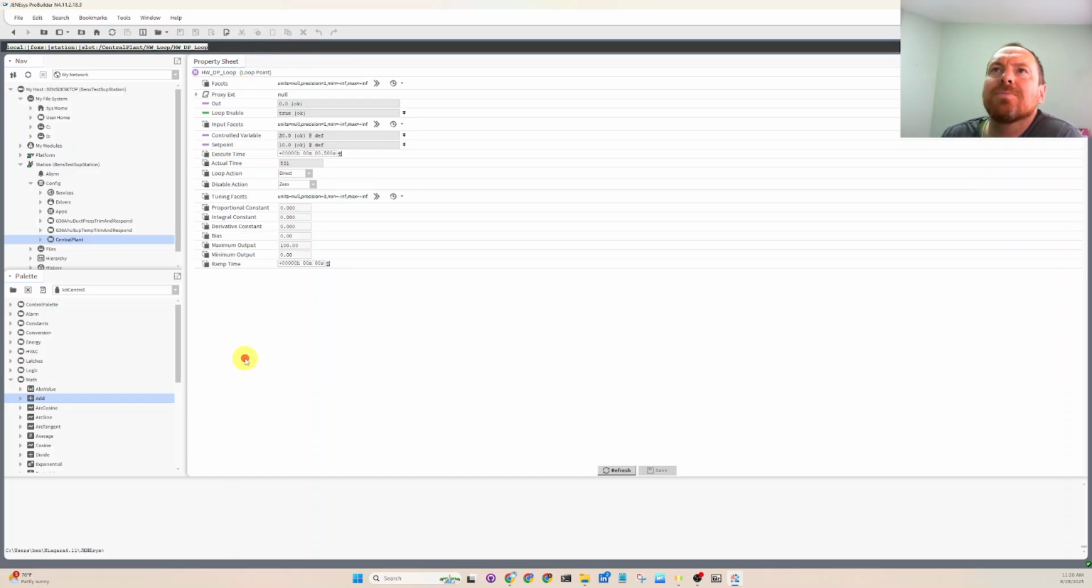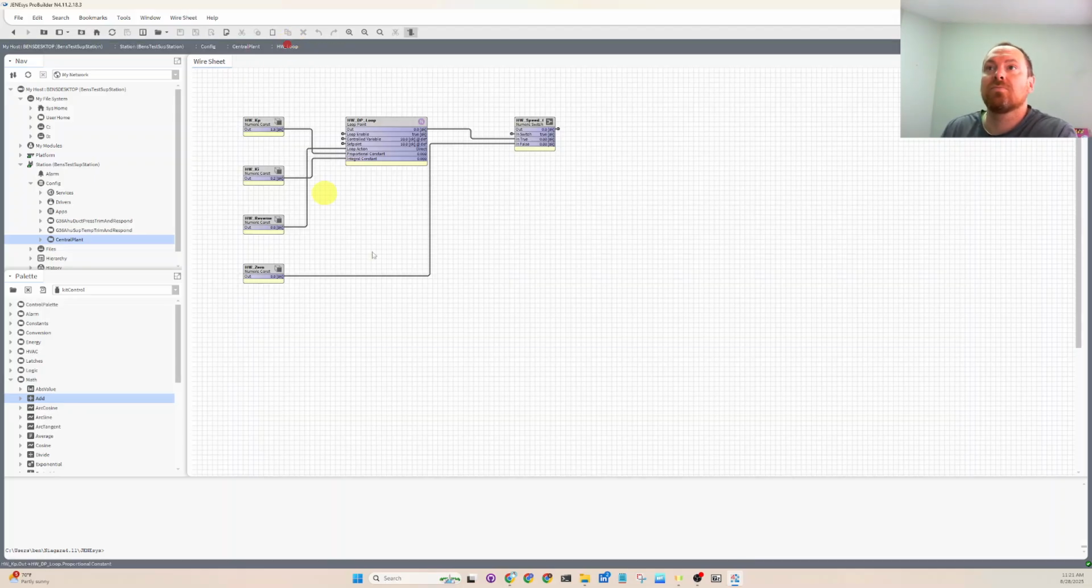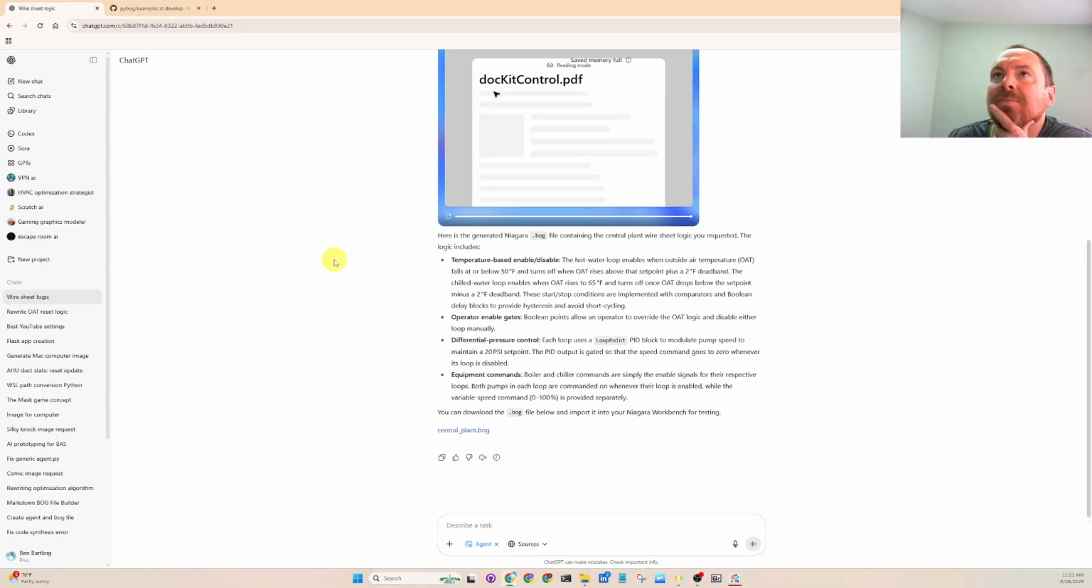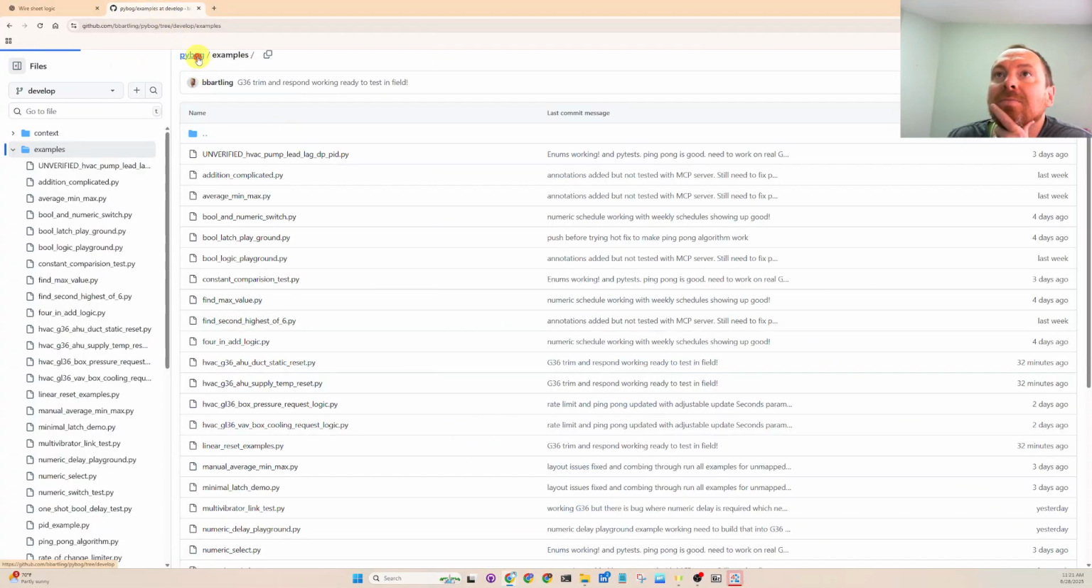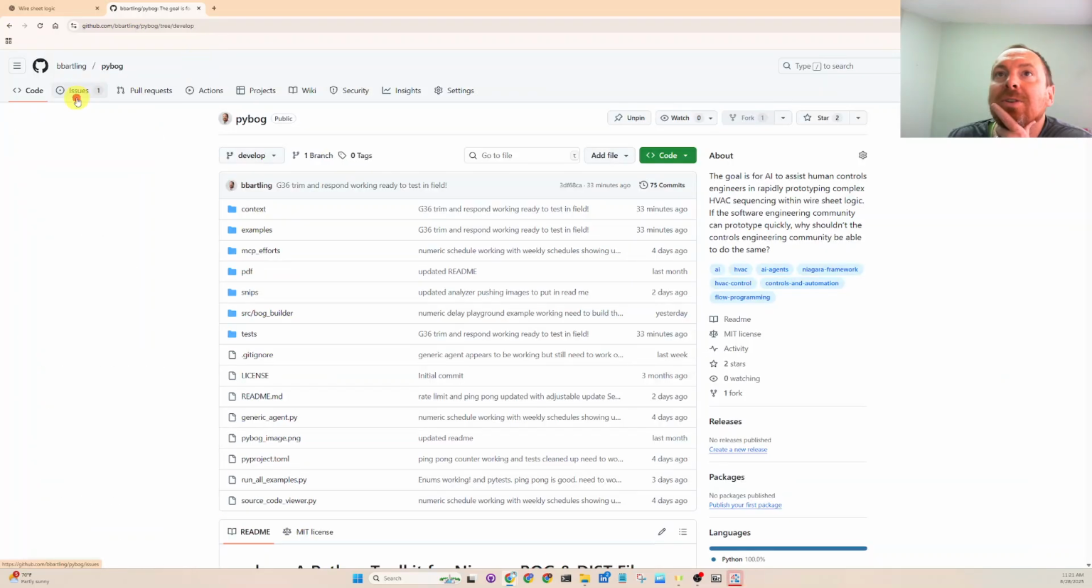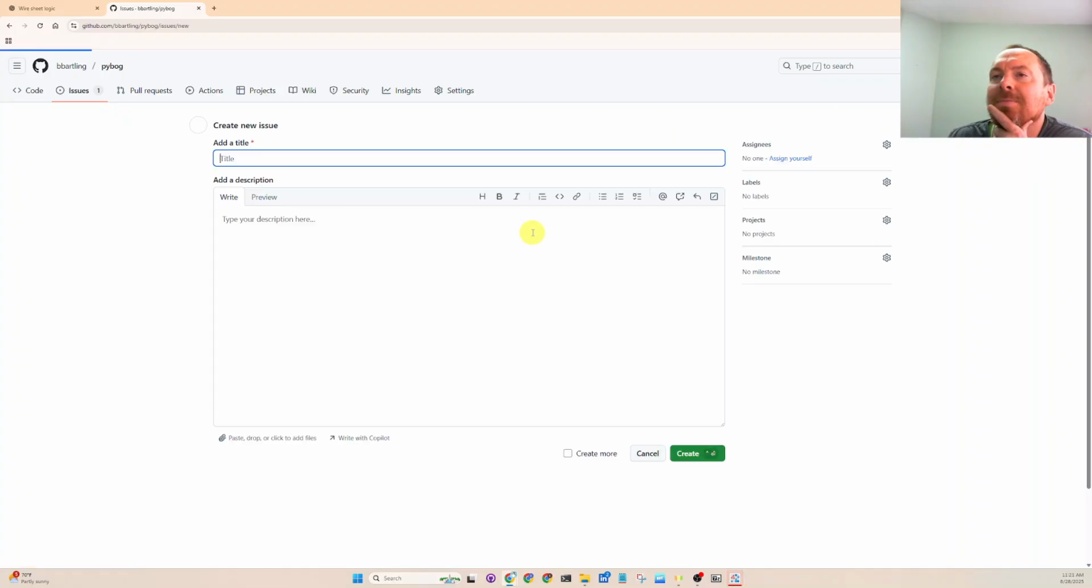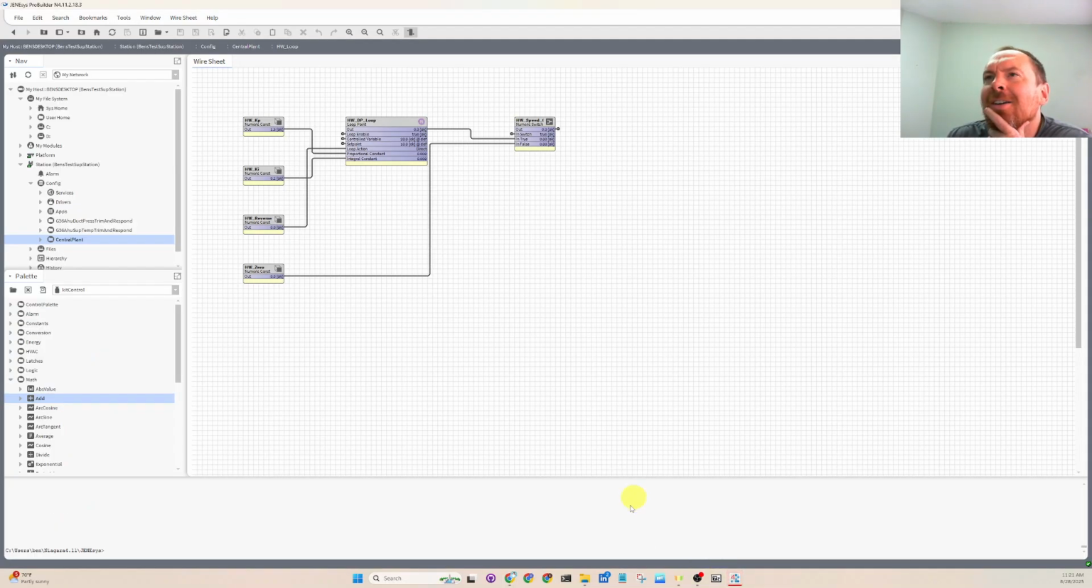Okay, so I do have a working example of this where I have tested some PIDs and they do work okay. But this is a perfect example of a slight bug. So I would open up a GitHub issue and say, check PID. All right, so regardless, it looks like there just is an issue of the PID not ramping up. So I might take a little closer look at this.